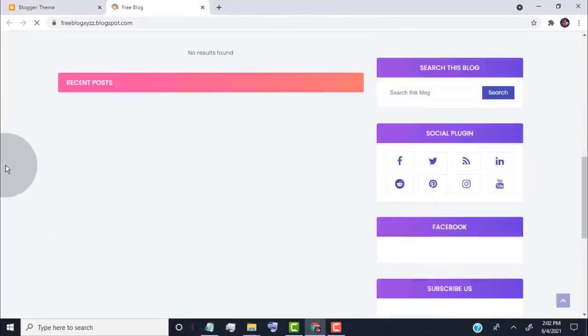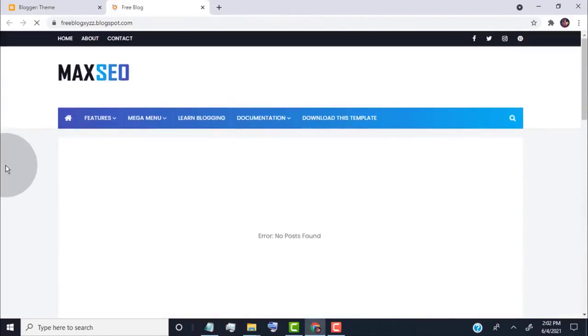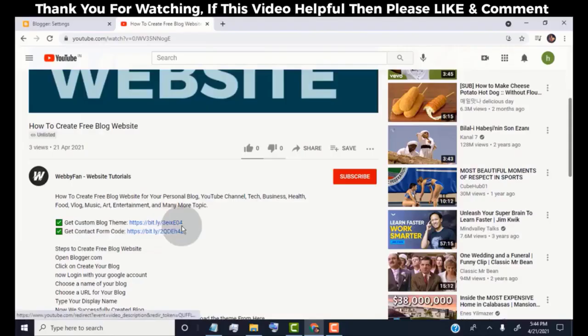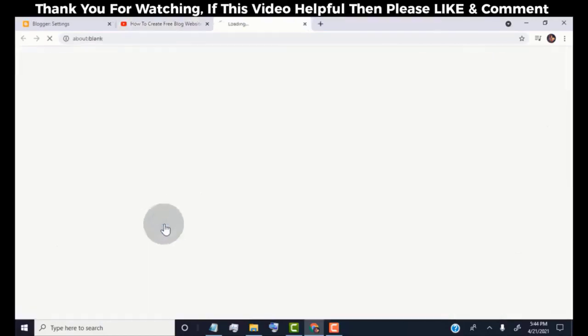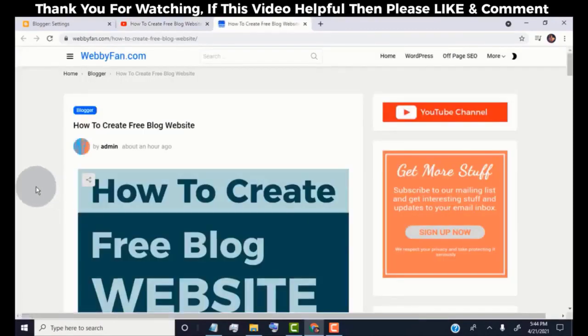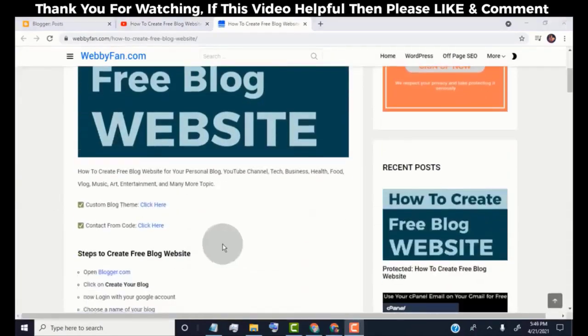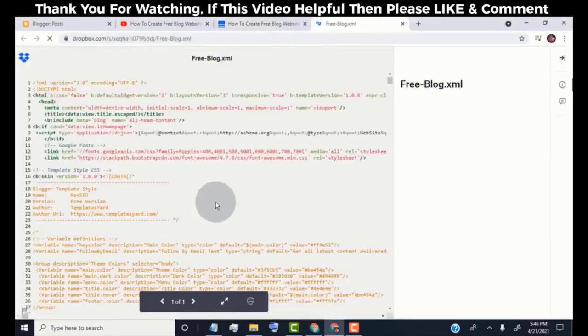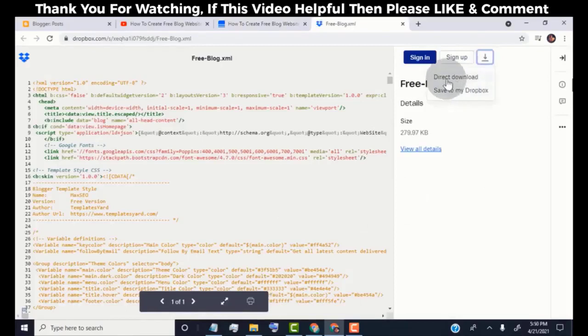Now this is the default theme. Now, we need to upload custom theme files so we can easily customize this theme on any device. So first of all, click on the link which I provided in this video description. Now you are redirected to our website. Simply click on Custom Blog Theme. Now click on Download icon. Click on Direct Download.